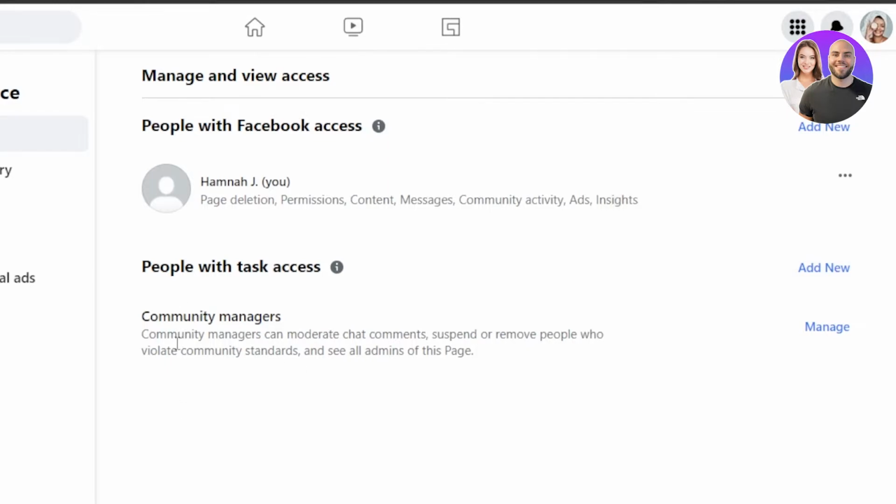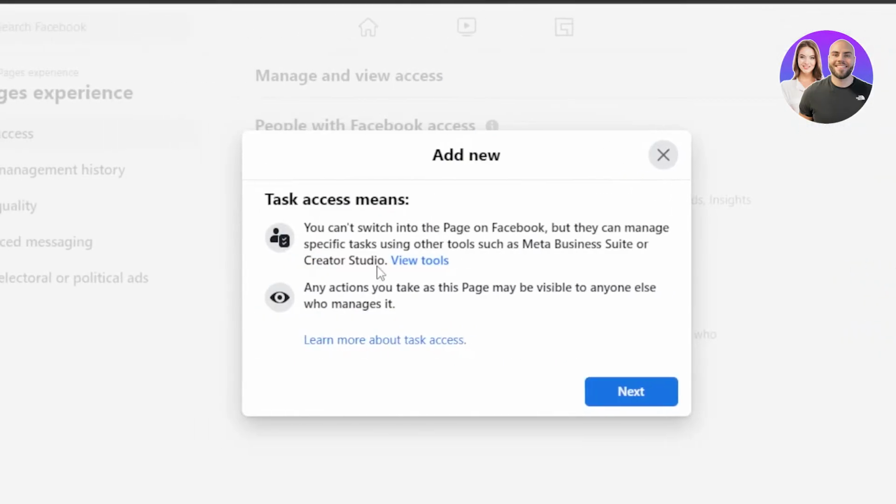Then we also have a community manager. So let's say you want to add a manager to your page. So you're just going to click on add new. So you can switch into a page on Facebook, but they can manage specific tasks using other tools such as Meta Business Suite or Creator Studio. So they won't have the full access to the page, but they will be able to manage my Meta Business Suite or Creator Studio. We do this for our different team members, for our assistants and managers to manage our business.